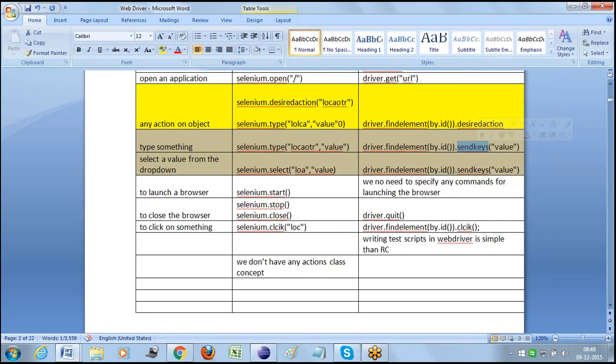And then the next point is, in order to launch a browser in RC, we used the dot start command.